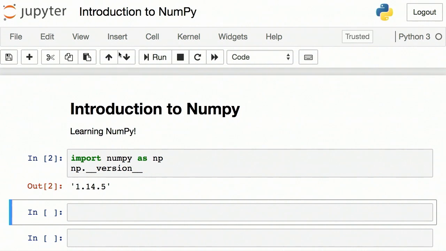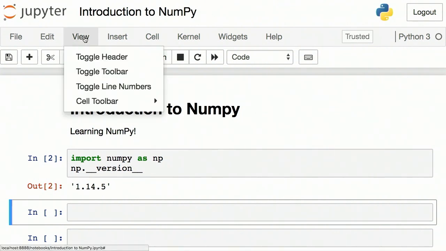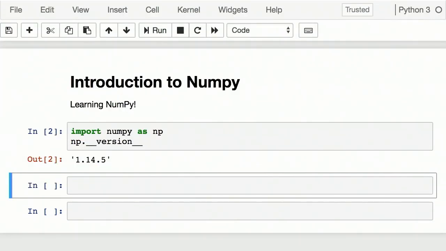Let's go build an array. Okay, I'm going to give us a little more space. I'm going to click View, and I'm going to toggle the header. That feels better. Let's start by building a list that we can use for a quick refresher.